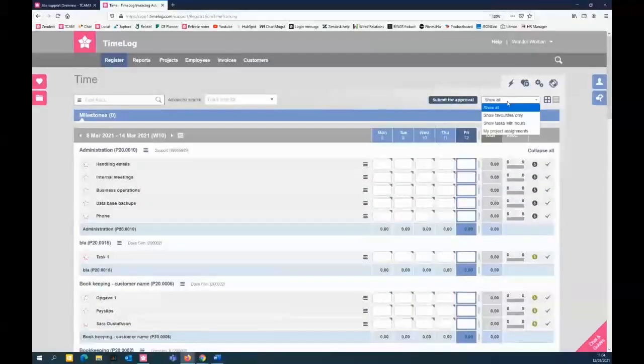I also have the option to show tasks with hours. So when I register on tasks, I will only see those tasks that have hours registered on them. The project assignments means that I am allocated to different tasks, and those tasks will then show on my timesheet if I choose this view.